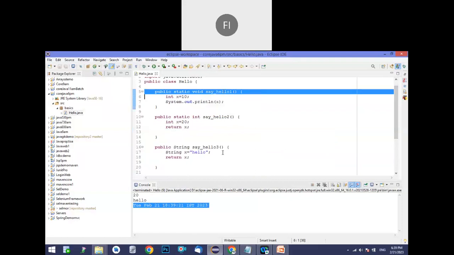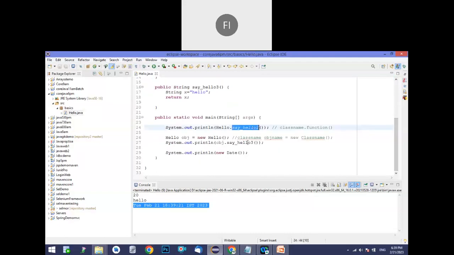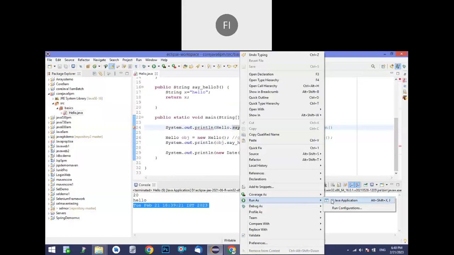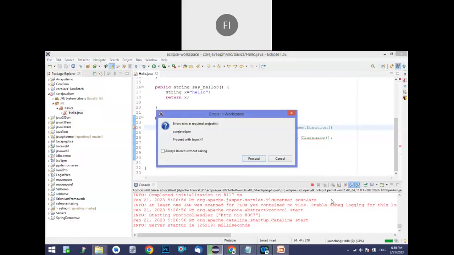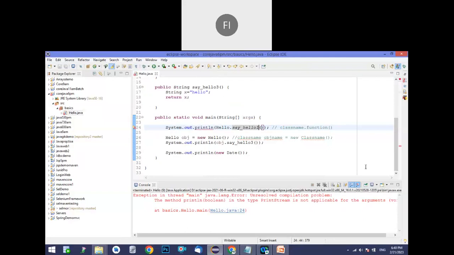I told you why, until unless you call something from the main it won't be executed. See, I called hello 2 and hello 3 here, that's why they were printed. I did not call hello 1 here. For example, now see, here instead of hello 2 I am putting hello 1. Now you will be able to see the 10 instead of 20. Like that, in Java whatever functions we are creating won't be called automatically.